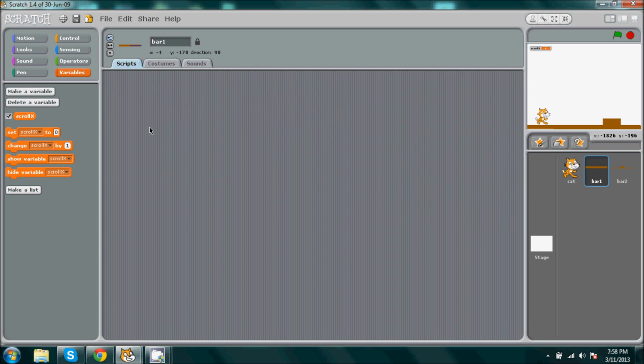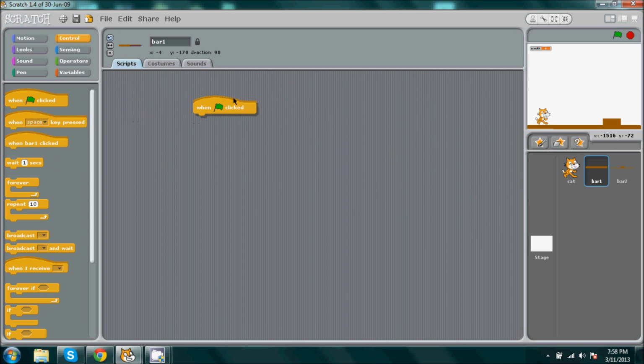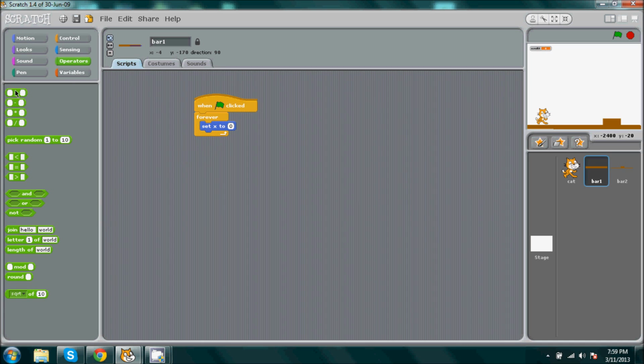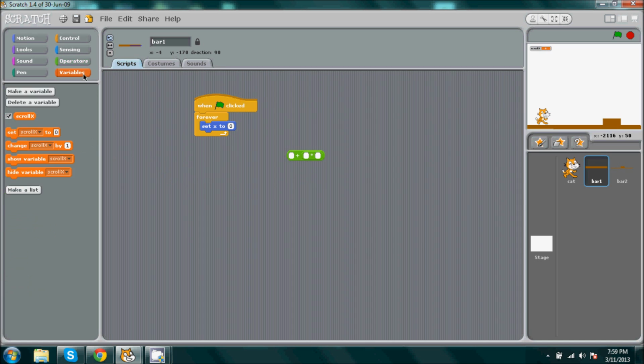Now we need to go to our bar 1. Go to control, when flag is clicked. Forever. Then we're going to go to motion. Pull out set x to 0. Go up to our operators. You want to get plus and then multiply. Then we're going to go to our variables, put scroll x in the plus area. Then we're going to type 480 in the first section of our multiplying, and then add a 0.